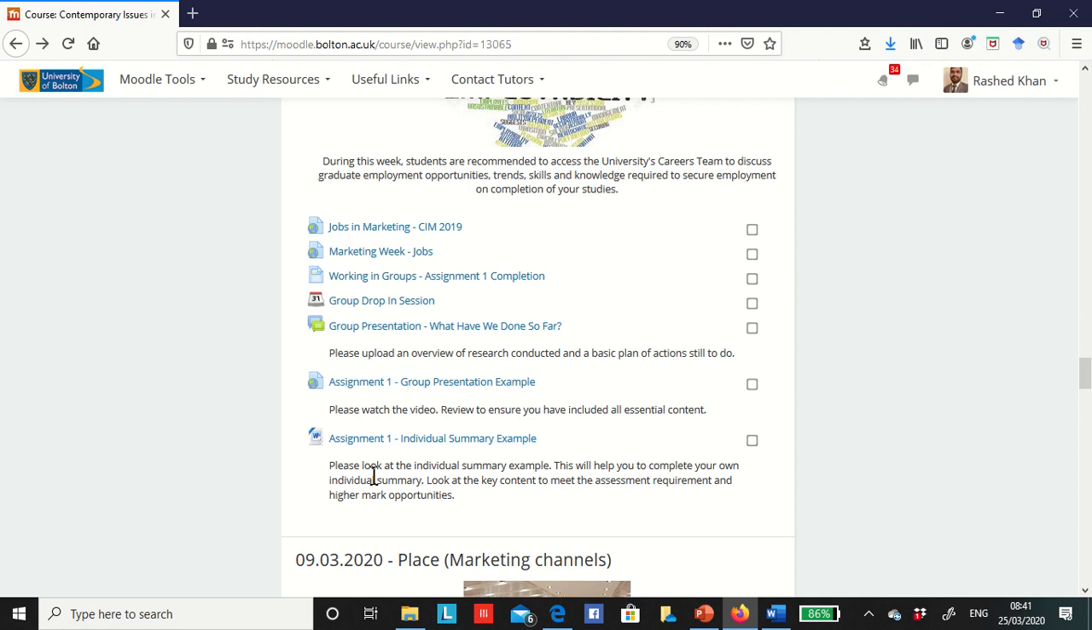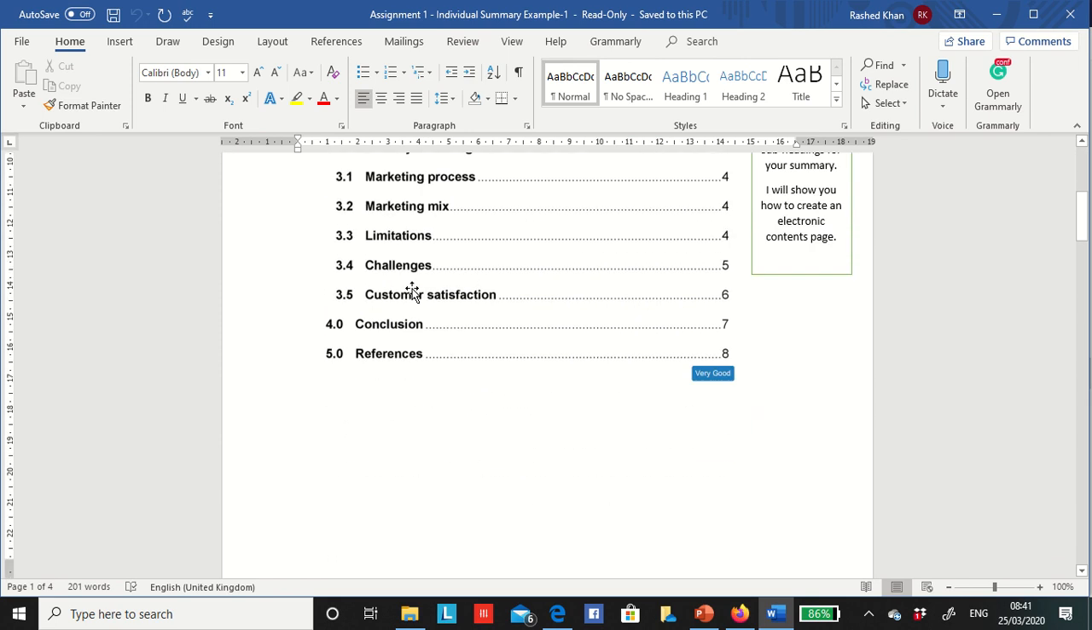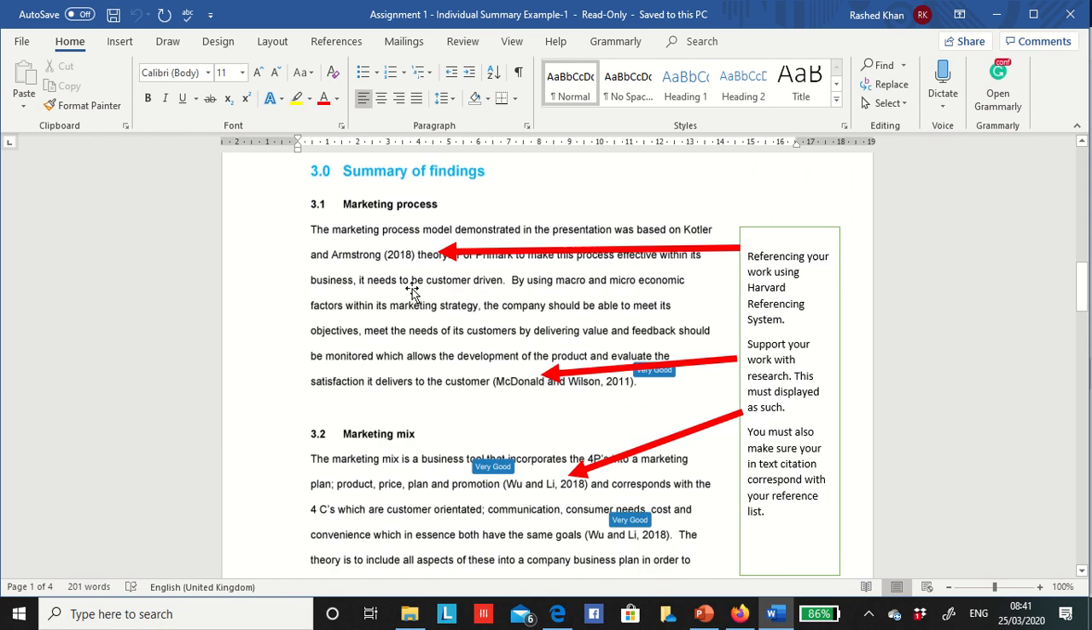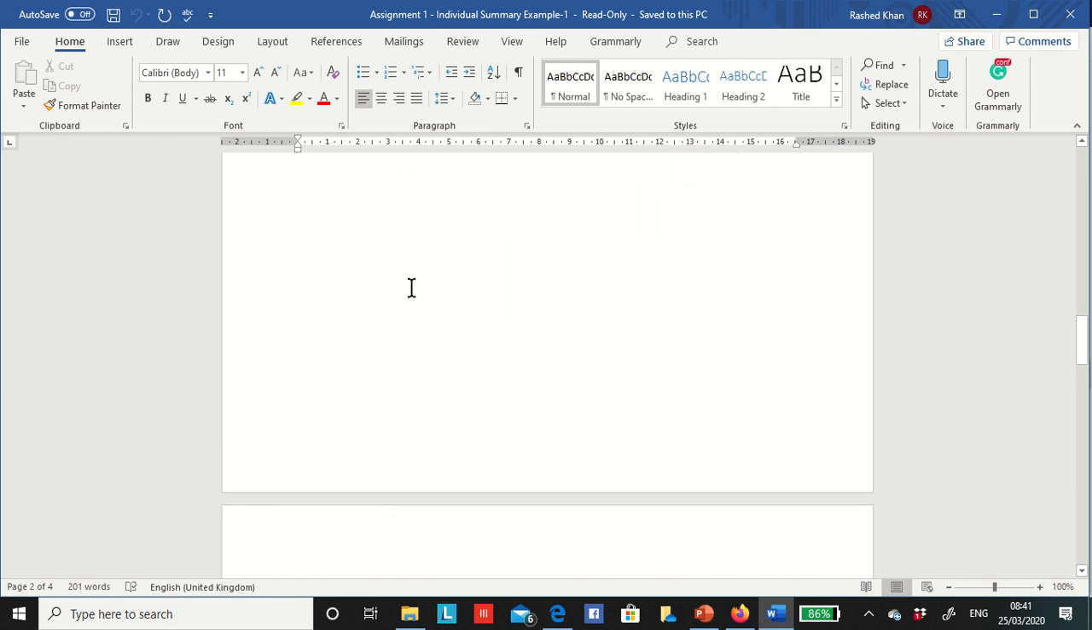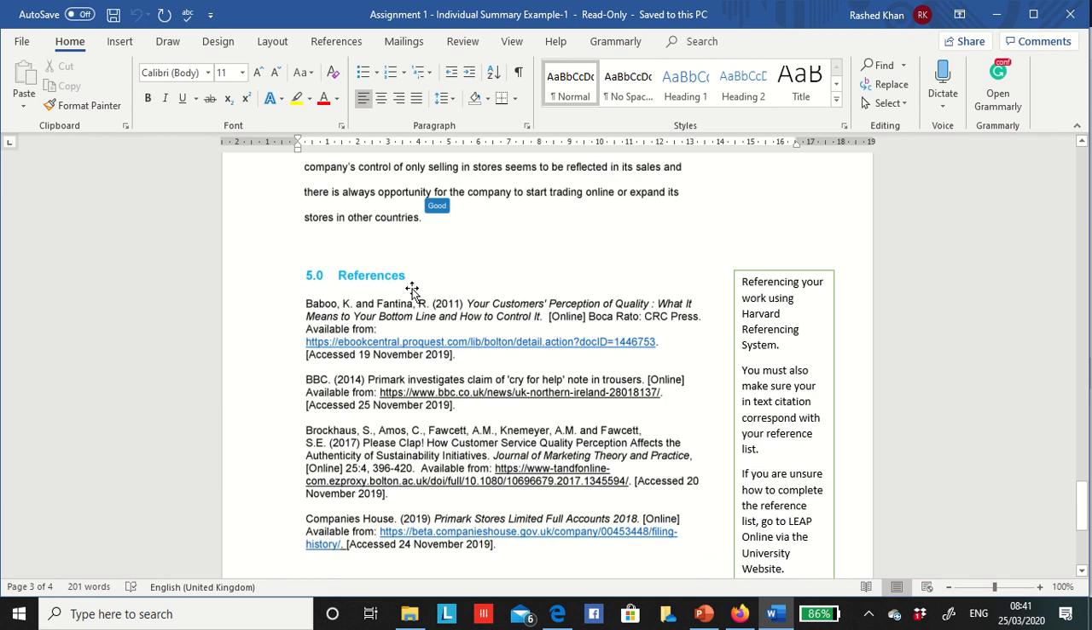And if you go to the assignment 1 individual summary example, which I have opened before, this is again a structure of the individual summary, which you should follow, along with the writing style.